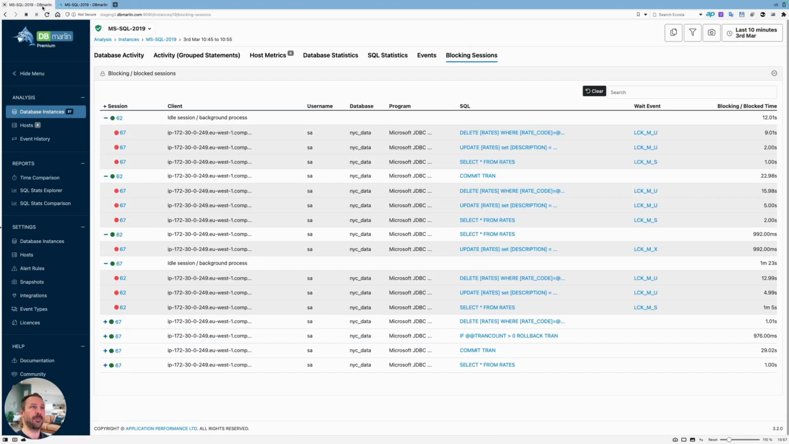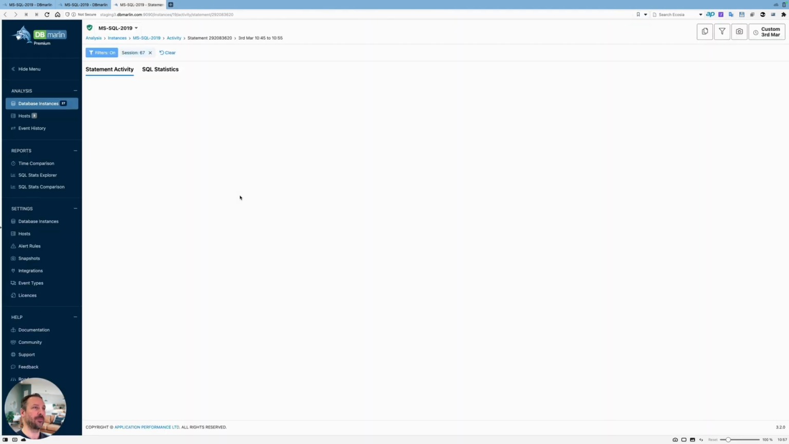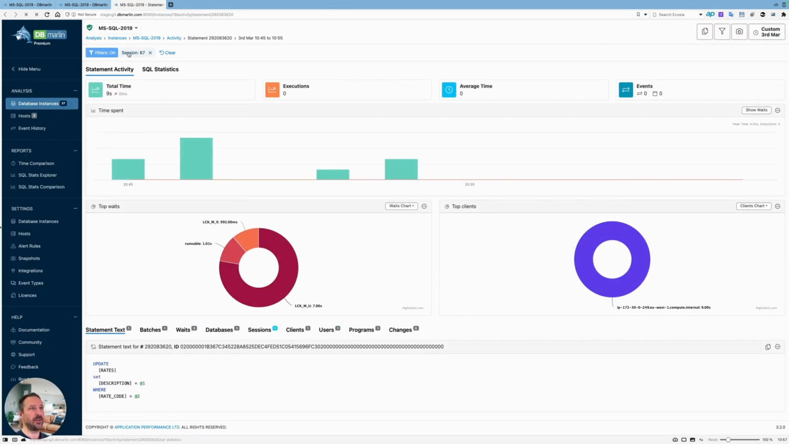If I jump back here, as well as being able to click on the session, you can also click on the statement. If you wanted to see more details around that statement, again within the context of the session that we'd already filtered on, you can now see the statement, and you can see when it ran, what it was doing while it was actually running, so the different locks that it was waiting on.